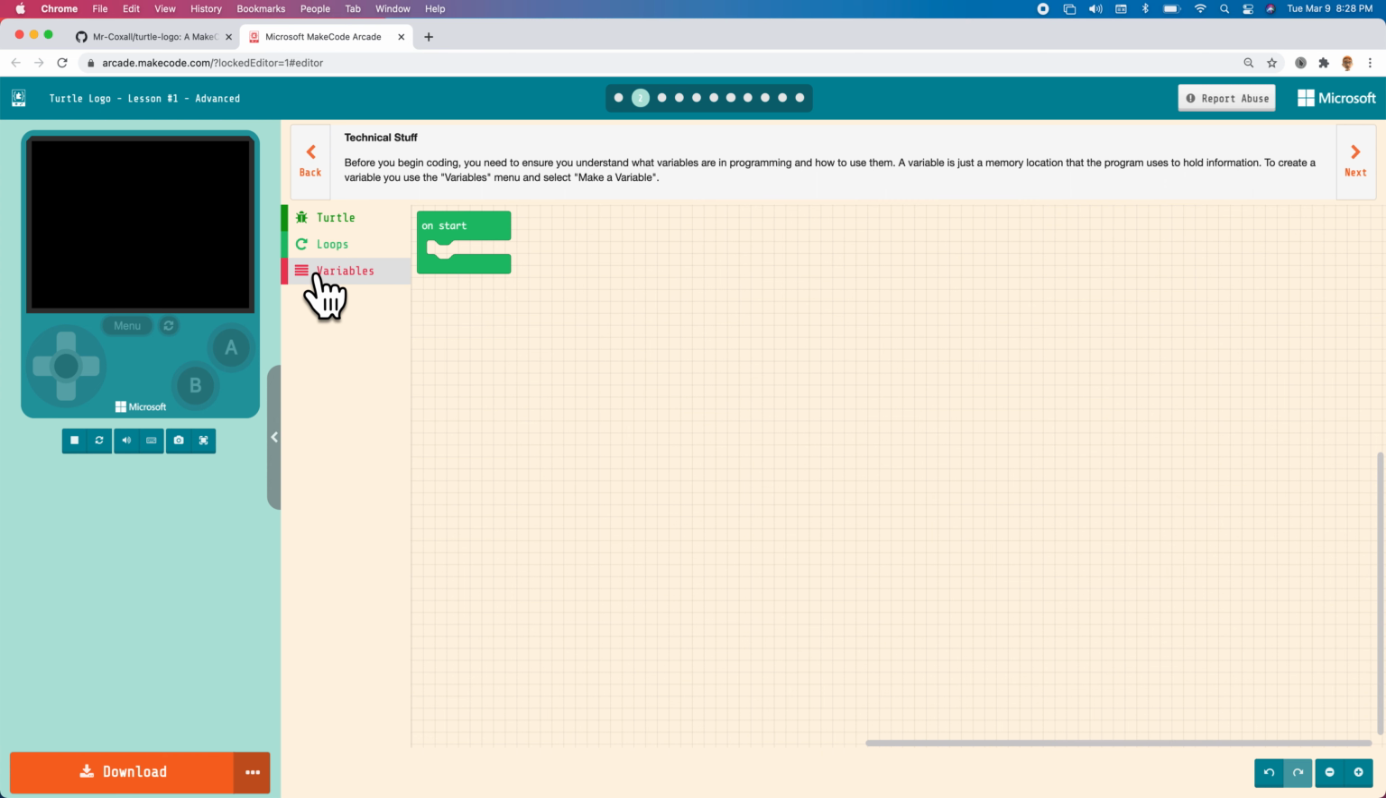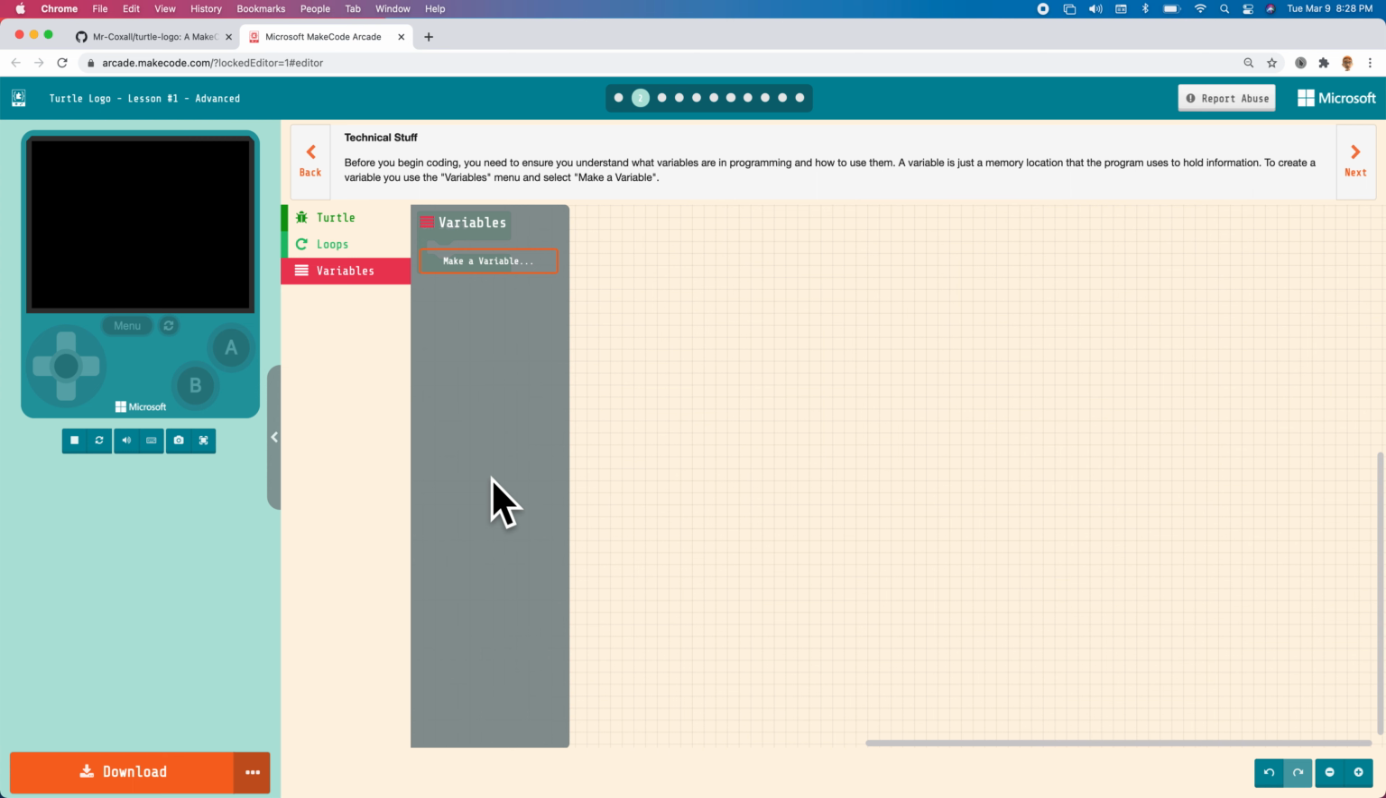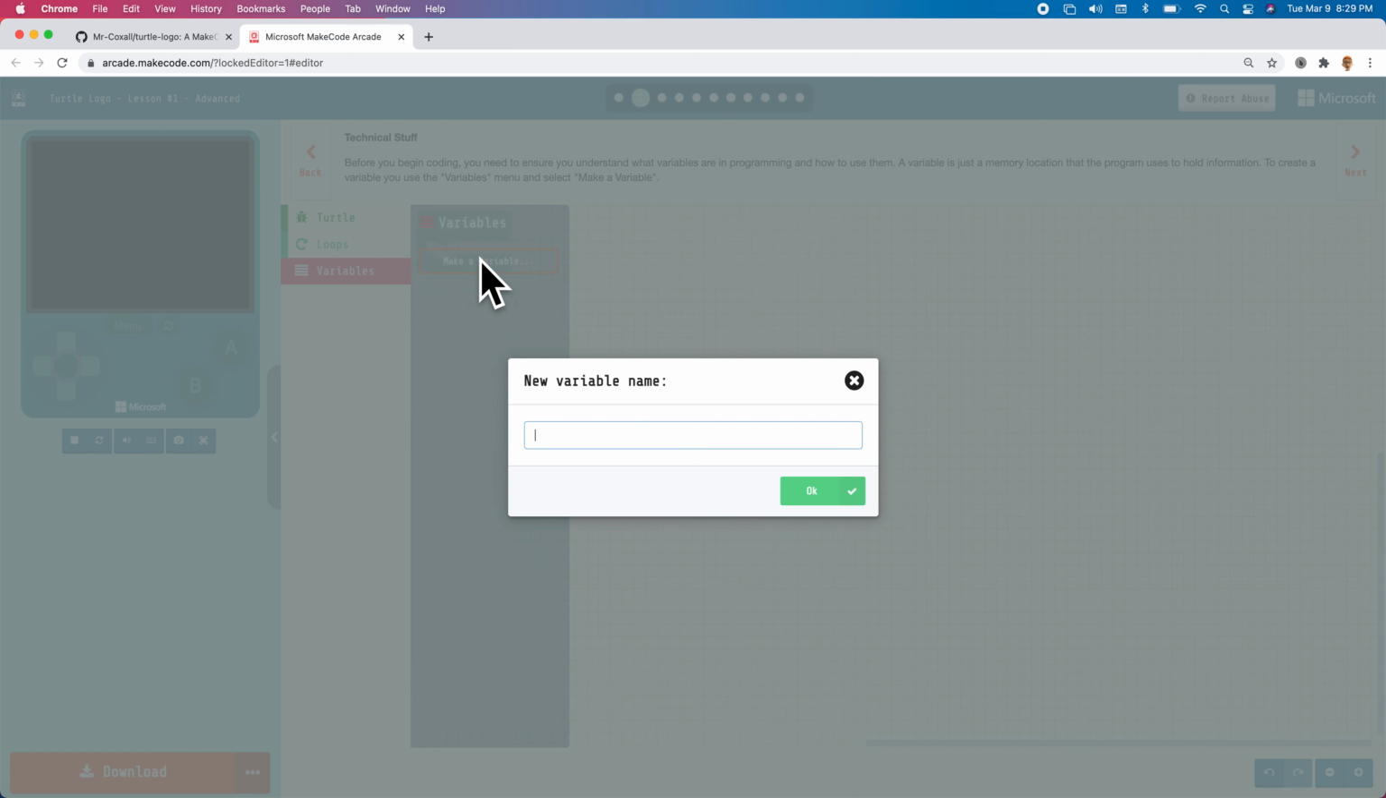Over in the menu bar here of our code, you can see there's a section called variables, and at the moment we don't have any variables. We can use this button, make a variable, to actually create one. So we're going to select that and we're going to create our first variable. In the picture you just saw, instead of a turtle, we're actually going to start off with a duck. So a good name for our variable is going to be called my duck.